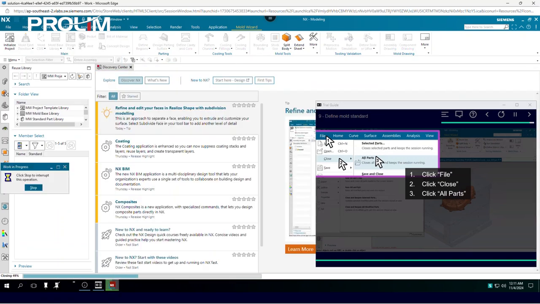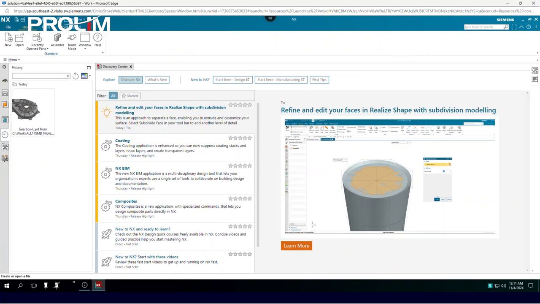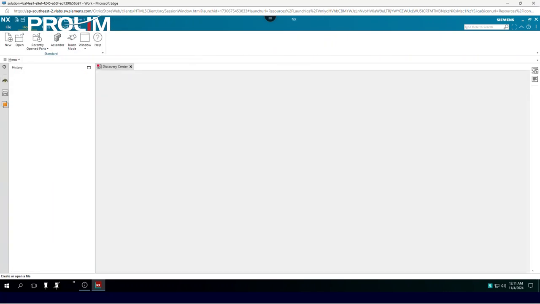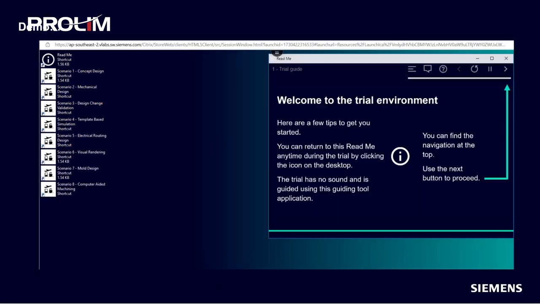I'll close all of these parts, and then you can always go back to your home page and go to your next scenario session here. You can double click any one of those and then get going with the scenarios. Yep. So this is pretty much it from our end.